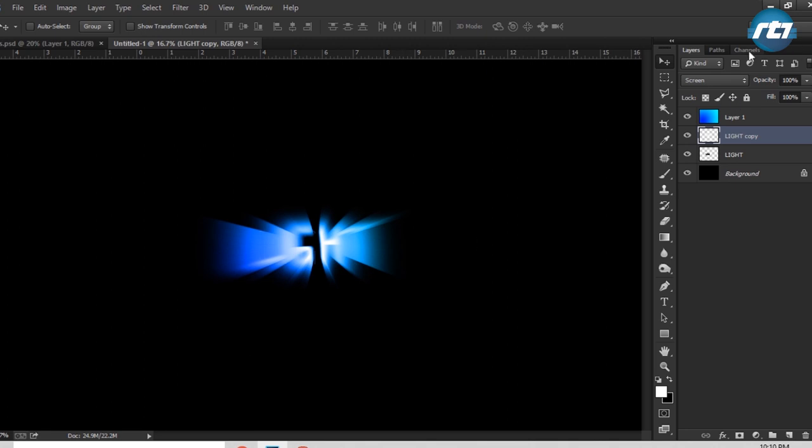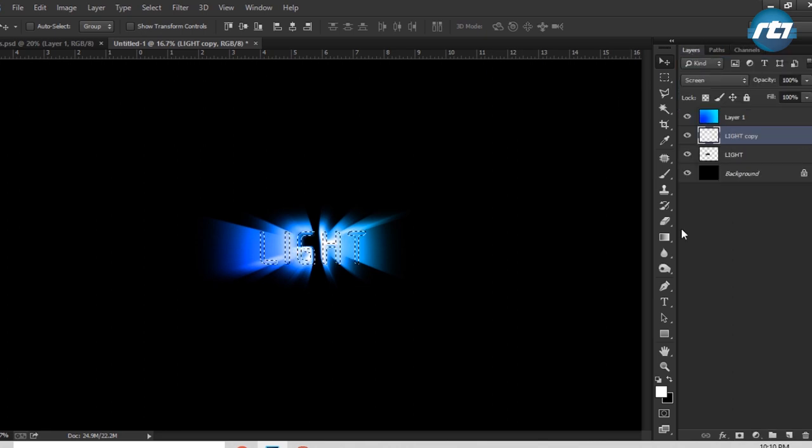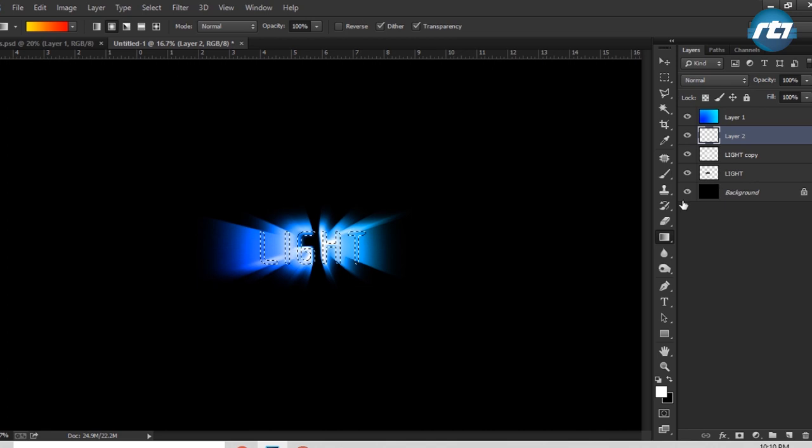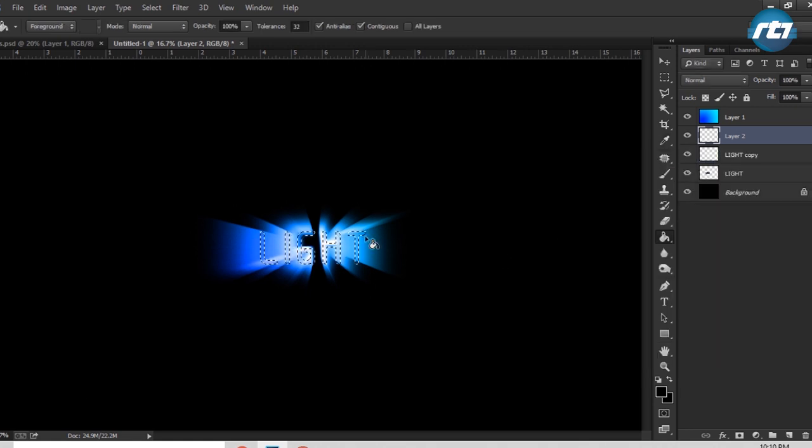And I need to highlight the text. This is the last step. So I'll go to channel, click on the alpha, and come back to layer, create a new layer, and then put a white text or a black text, whatever is comfortable for you. I prefer going for a black text, and apply on it, or maybe a white text. Black doesn't seem that suitable.